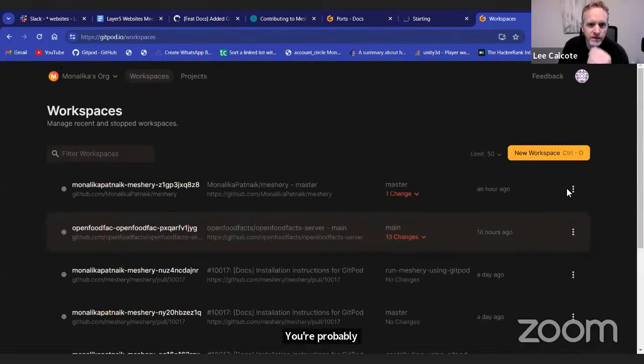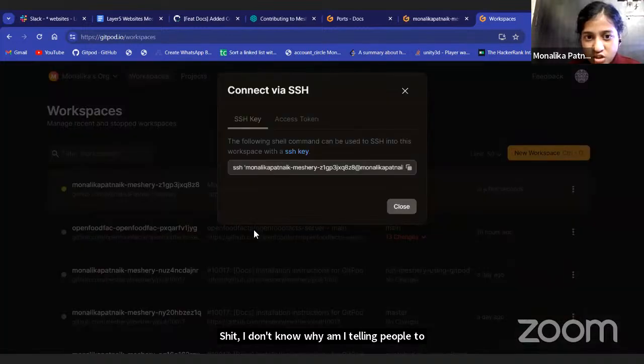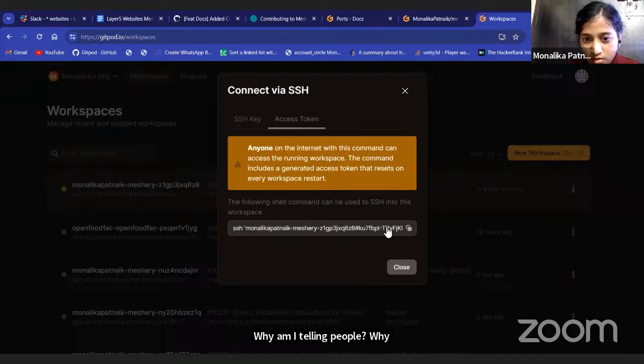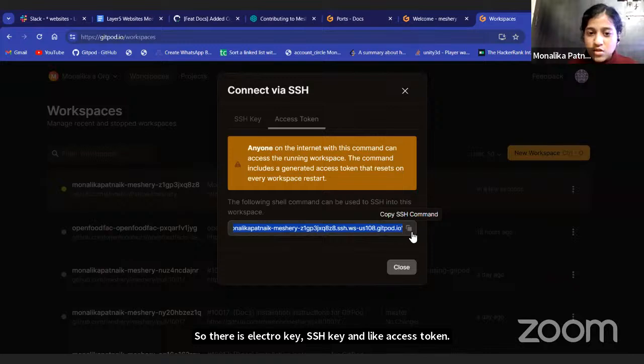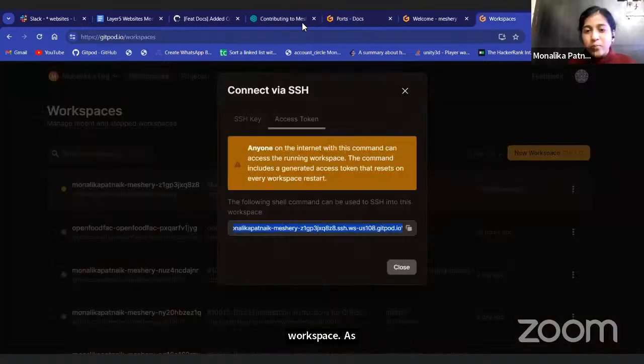See, this is the part, connect via SSH. There are two keys, the SSH key and the access token. We could port forward using this token, and it's different for every workspace. We could port forward on a terminal, and the commands are here. We have to port forward on port 4000 and then use our workspace SSH connection, which is what I've shown. So it's just like that.